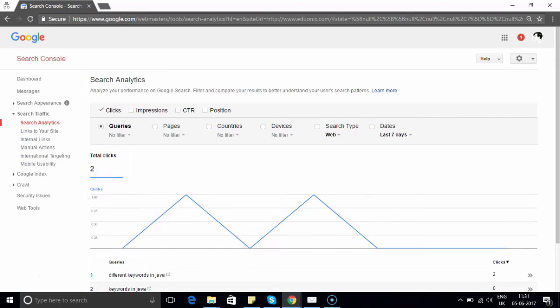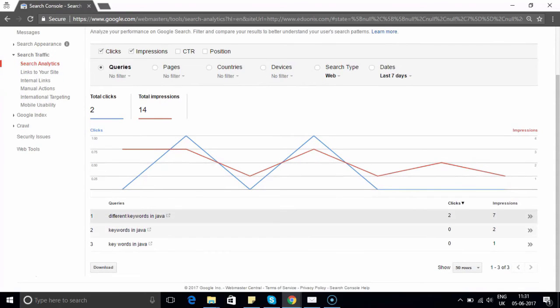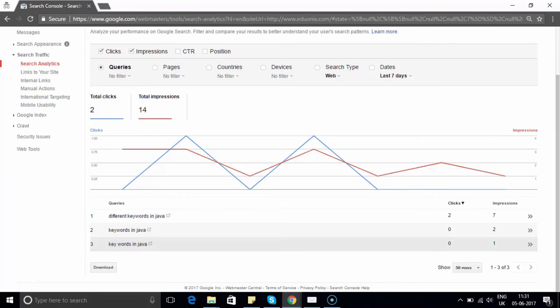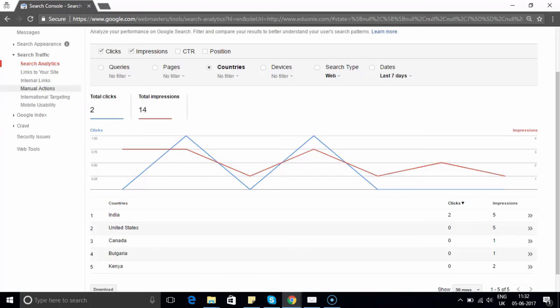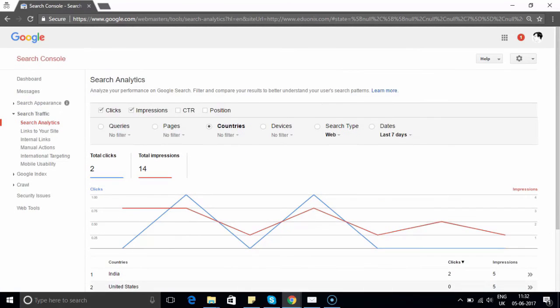If I click on clicks and impressions, here I can see the graph which shows I have received 2 clicks out of 14 impressions. The queries which were most important and popular for this particular site were different keywords in Java, which received 2 clicks out of 7 impressions. Keywords in Java and keywords in Java have received 2 and 1 impressions respectively. If, let's suppose, I wish to see from which particular countries I am getting these searches, then India, United States, Canada, Bulgaria, Kenya are a few of the countries from where I am receiving these visits.